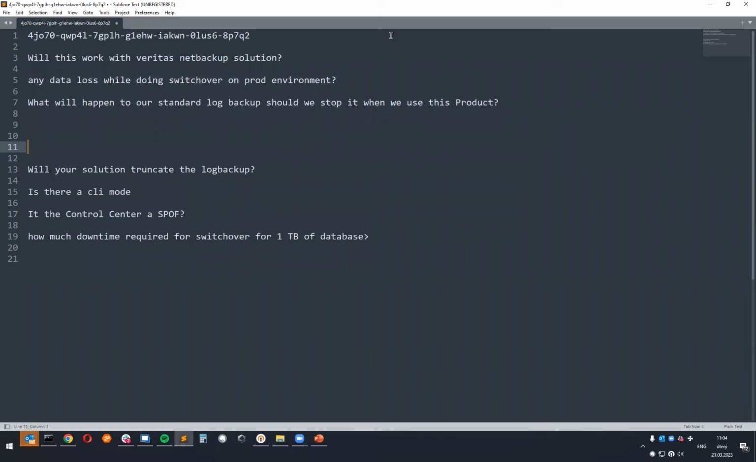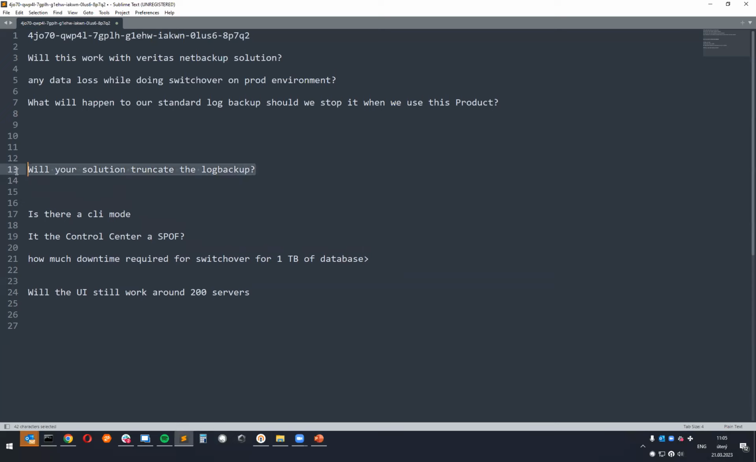Okay, I can see very interesting questions. Will your solution truncate the log backup? Yes, we will do that because we take the ownership of the log chain.